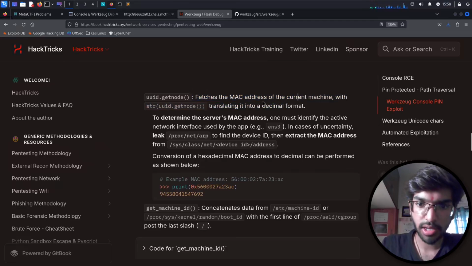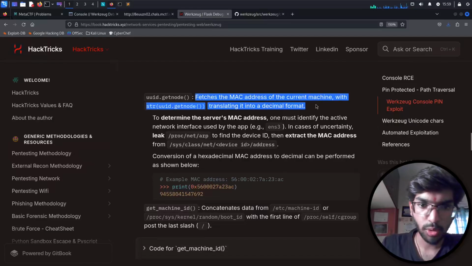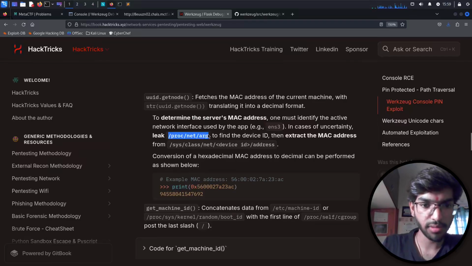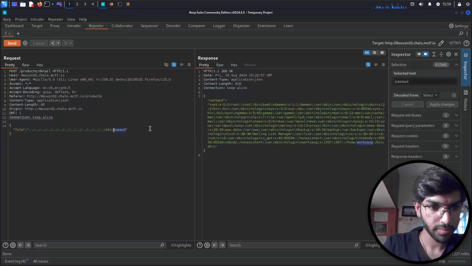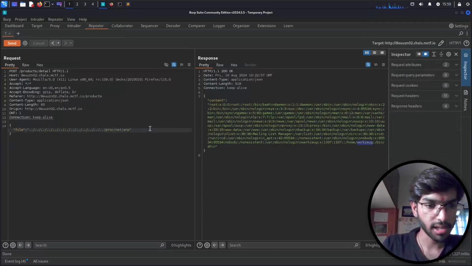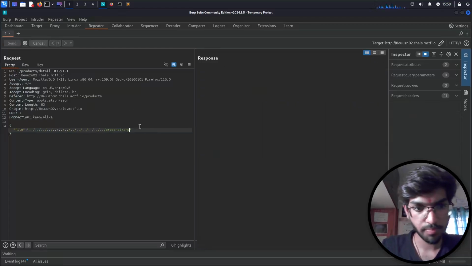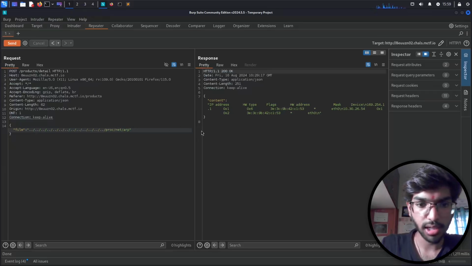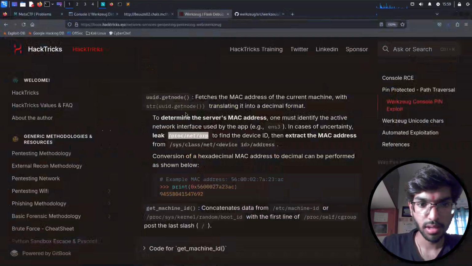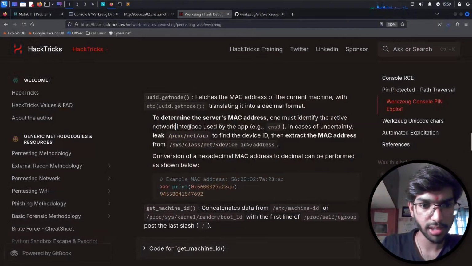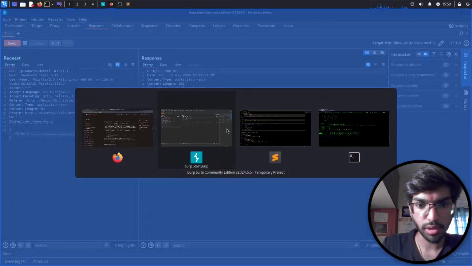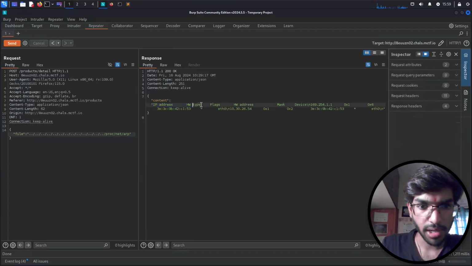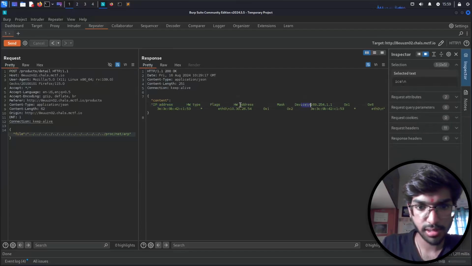Then fetch the MAC address of the current machine. We need the private bits. So the MAC address can be extracted by leaking the data from this file. Okay, good. Go here, enter the address that we need to get the details from. We get the response back. What do we need from here? The one to activate the network interface used by the app. Here's one set. We need the network interface, which is IP address, flag, mask, device. ETH0. That's our interface address.